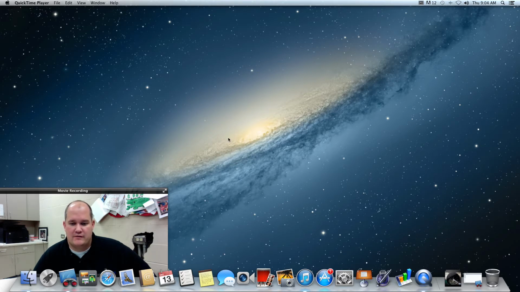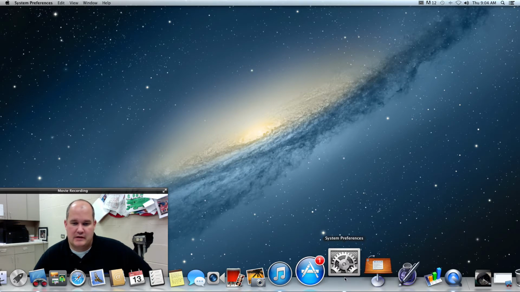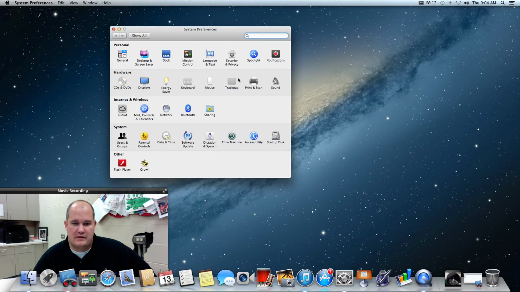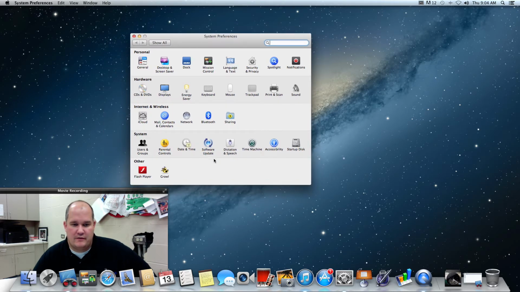So if you can just follow me on the screen, I'm going to go down to my dock, and you'll see this app down here that looks like the inside of a clock. It's called System Preferences, and I click it. You'll see System Preferences come up. There are 5 different levels: personal, hardware, internet and wireless, system, and then other. We're going to mainly talk about personal right now.